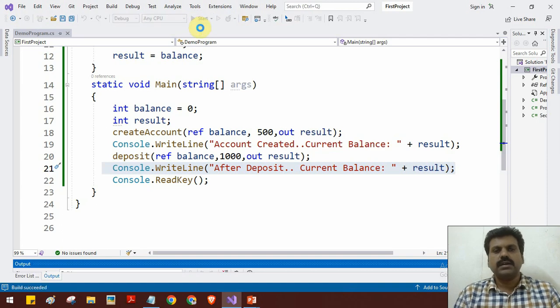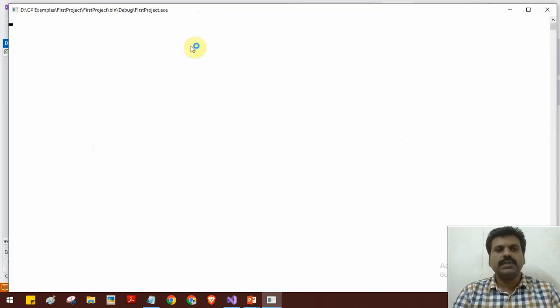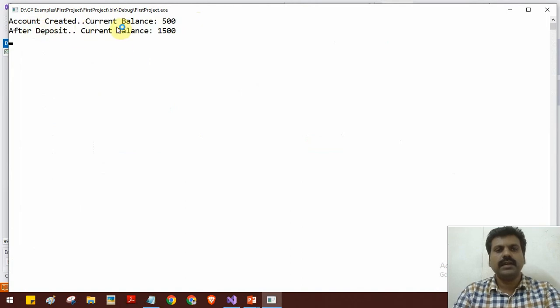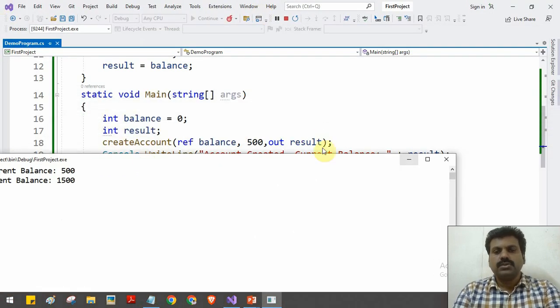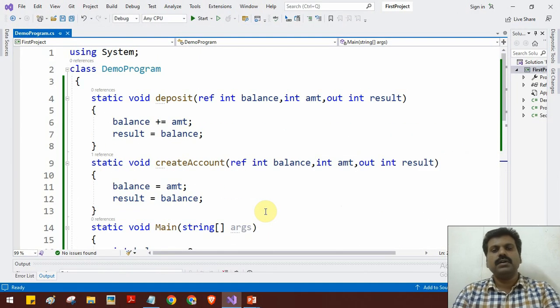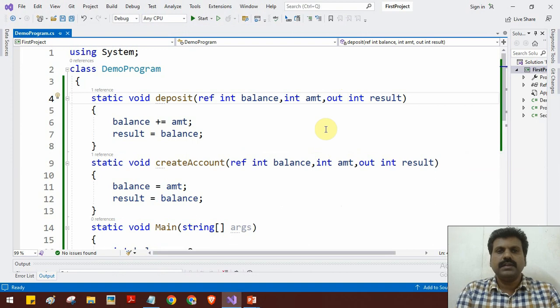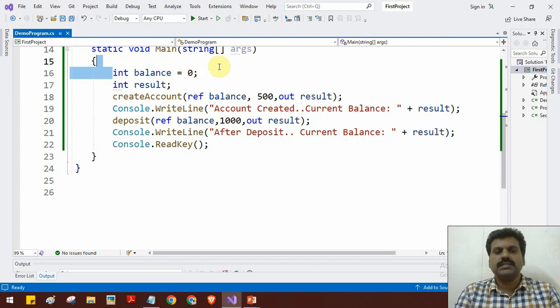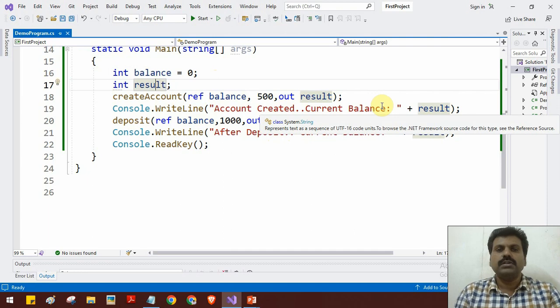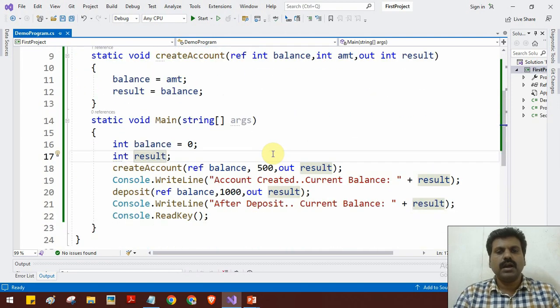Now let us see the output here. First we get "Account created, current balance is 500". After deposit, current balance is 1500, right? So this is the use of the out parameter. The difference between ref and out is the initialization: for ref we should initialize a value, and for out there is no need to initialize a value, but both are used for sending a reference, not a value.